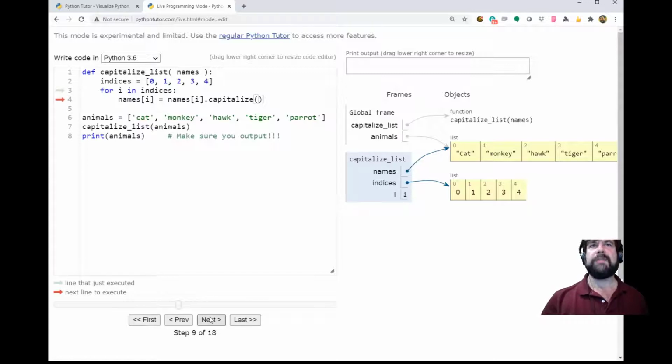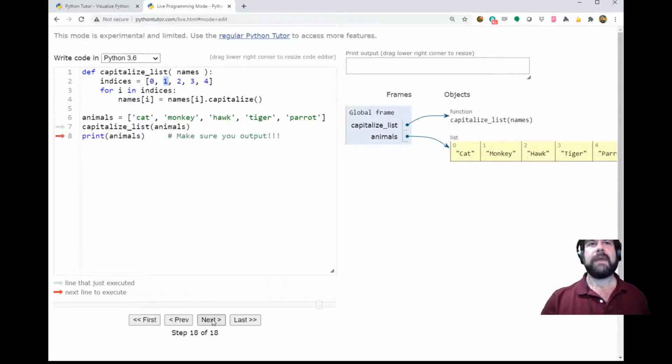i becomes 1 because it gets the next value in this list. Monkey. It gets the next value in this list. We were doing this manually with the while loop. Here we're just setting up a list that has all the values we want to access. So now hawk, tiger, and parrot. And now when we get out, just like with the while loop, we've changed all of our values and we can print it out.